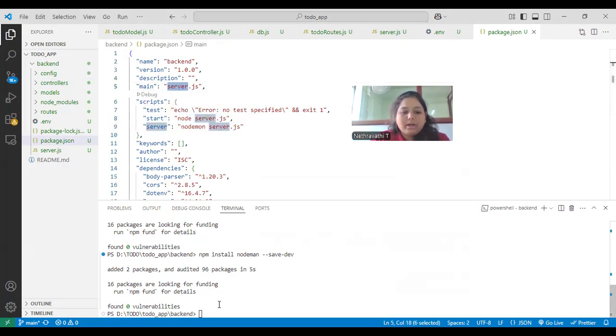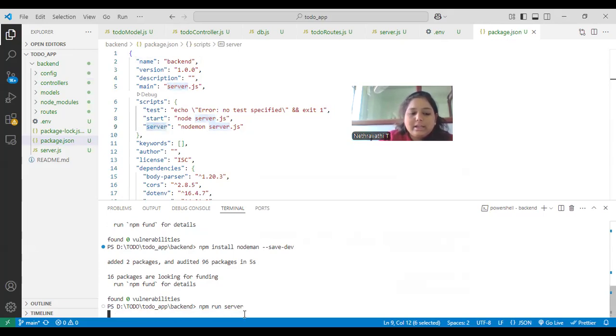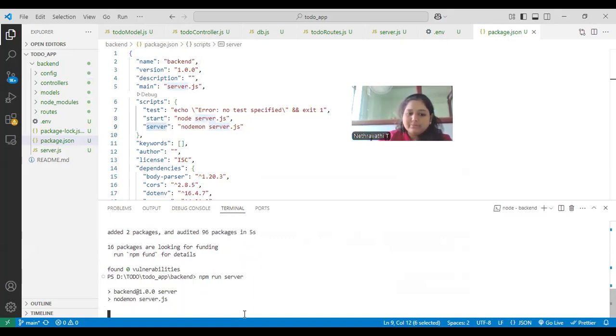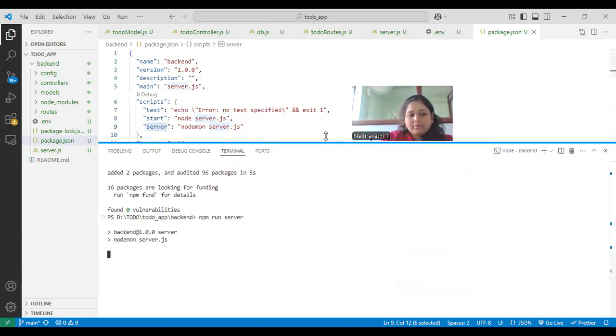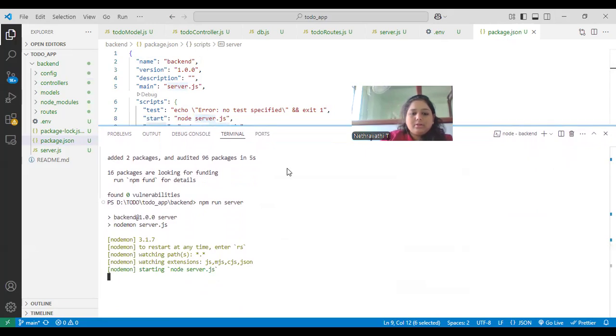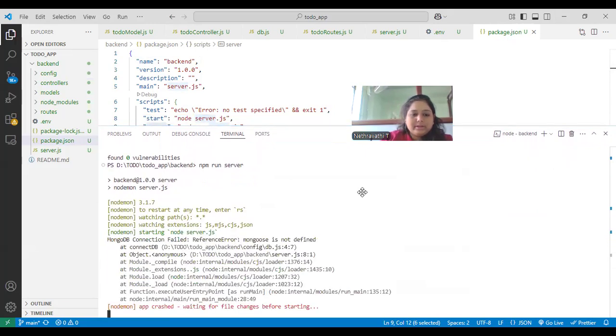Okay. Now I need to run my backend. If everything is working fine, it will give me the proper output. So to run it, I'll run npm run server. Whatever name you give here as server, that is the same name you use here, and I'll press enter. If there are any errors, we will debug them. Okay, there are some errors.